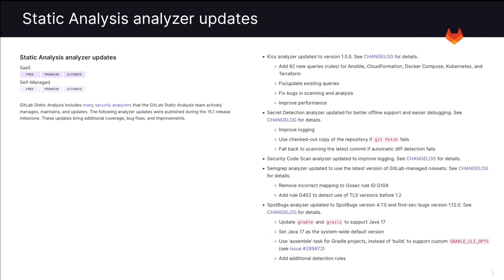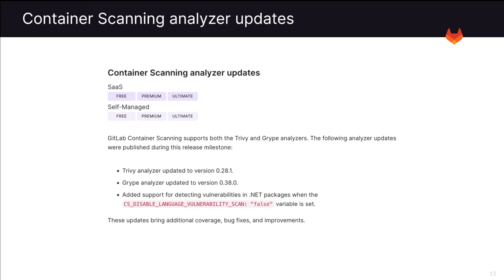And as always, you can see that we continuously update our different analyzers. Here are some updates for our static analysis analyzers, which include new detection rules, bug fixes, and much more. Updates are also present for the container scanning analyzer. These updates include additional coverage, bug fixes, and more.